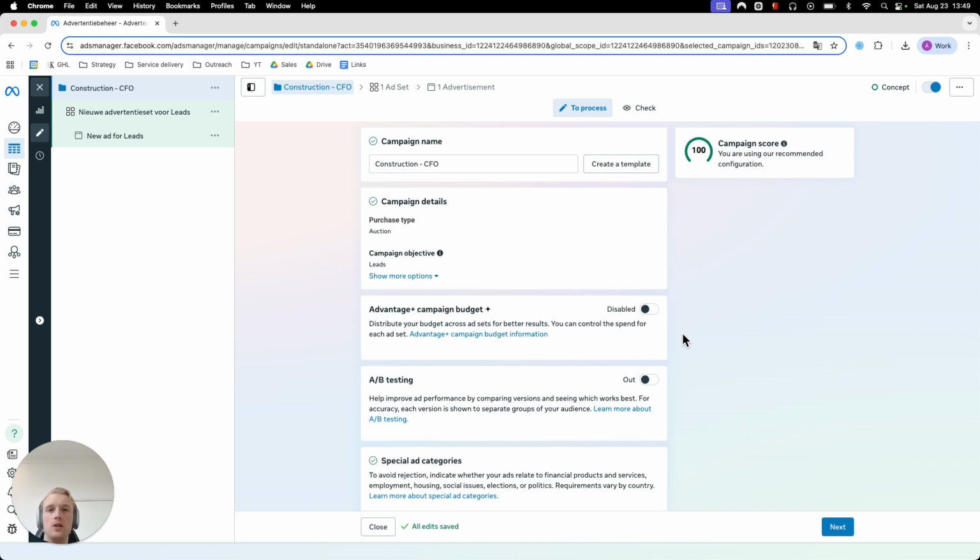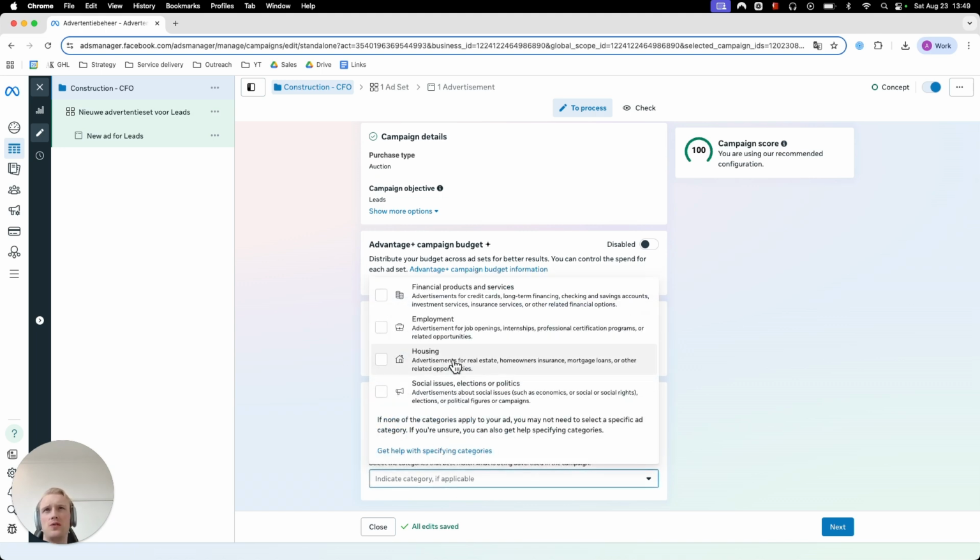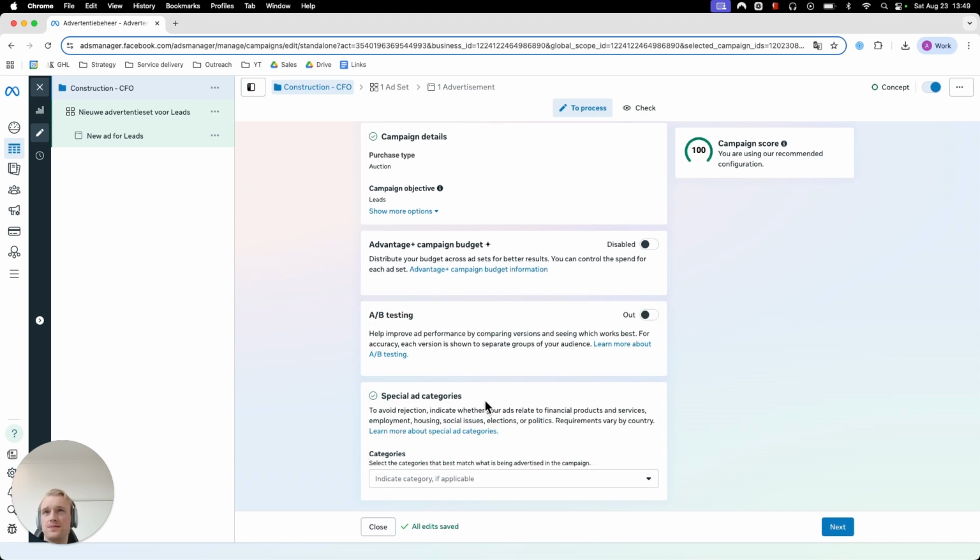So I do not turn this one on. I leave it off because it has some benefits and some downsides. If we turn this on, the Advantage Plus campaign budget, some of the ad sets will not get any ad spend. Definitely in the beginning when I'm creating my campaign, I want to really make sure that I can test different targeting so I can optimize it later on. So I want to make sure that every single ad set will get ad spend so I can actually test my targeting. Okay. With the special ad categories, you can just fill in financial products and services.